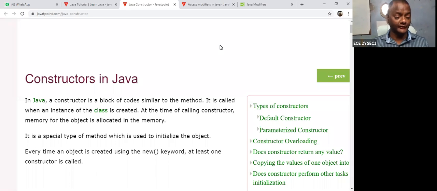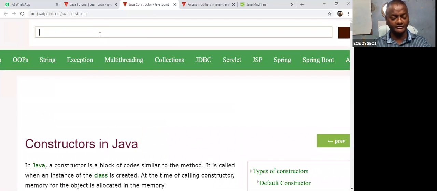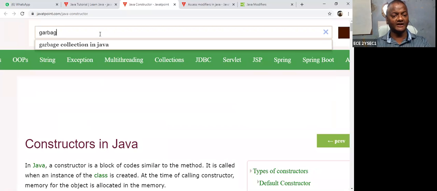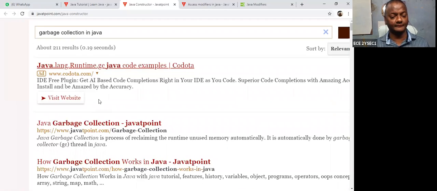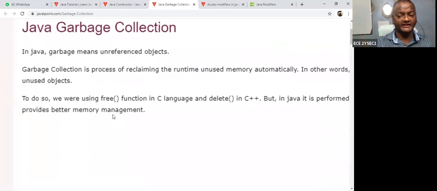Okay, so I repeat: an object is created. Once the object is created, memory should be allocated. Before memory is allocated, the JVM clears the garbage value. So now my discussion is the garbage collection. This is called garbage collection.